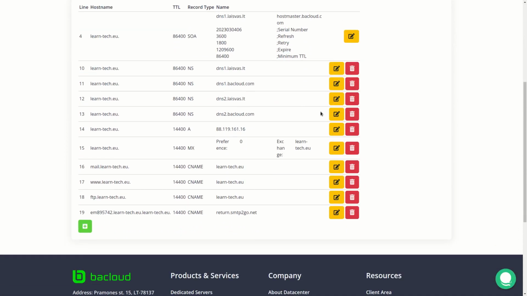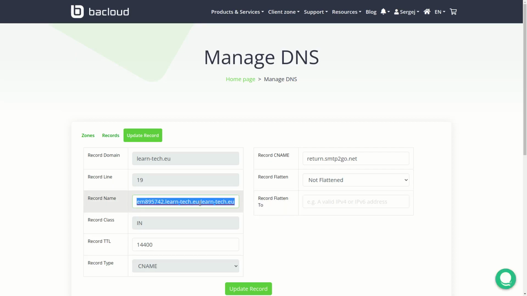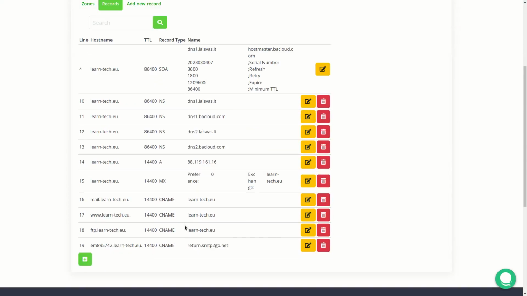One more thing, I don't know why this is happening here. It is adding my domain 2 times. So what I'm doing is simply going back again to edit it, changing the whole address and clicking update record. Okay, and now it's good.